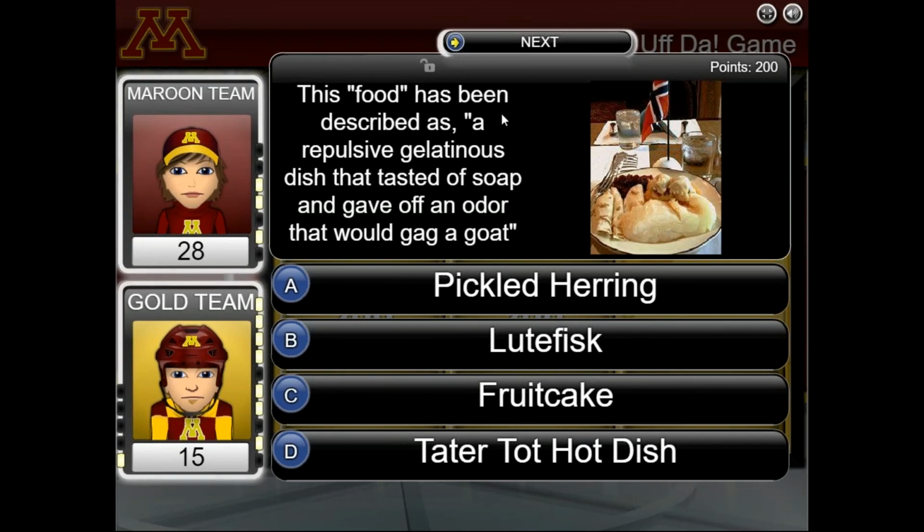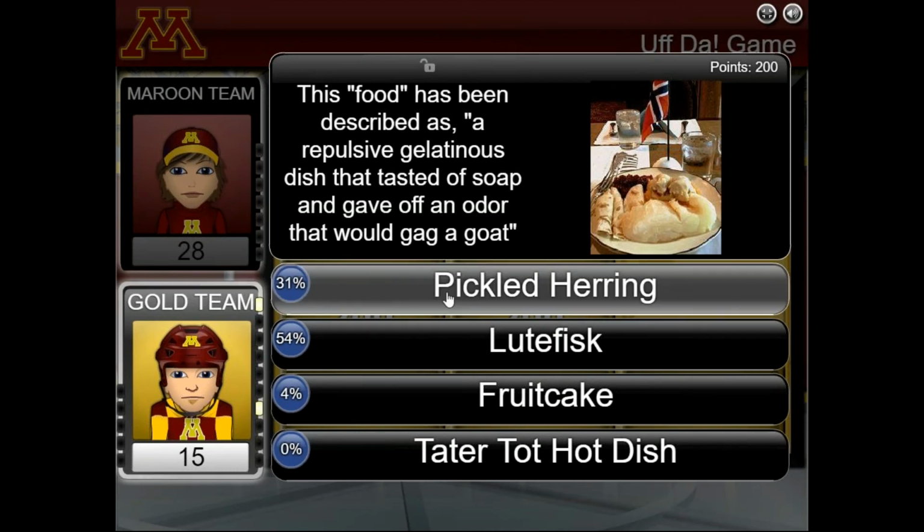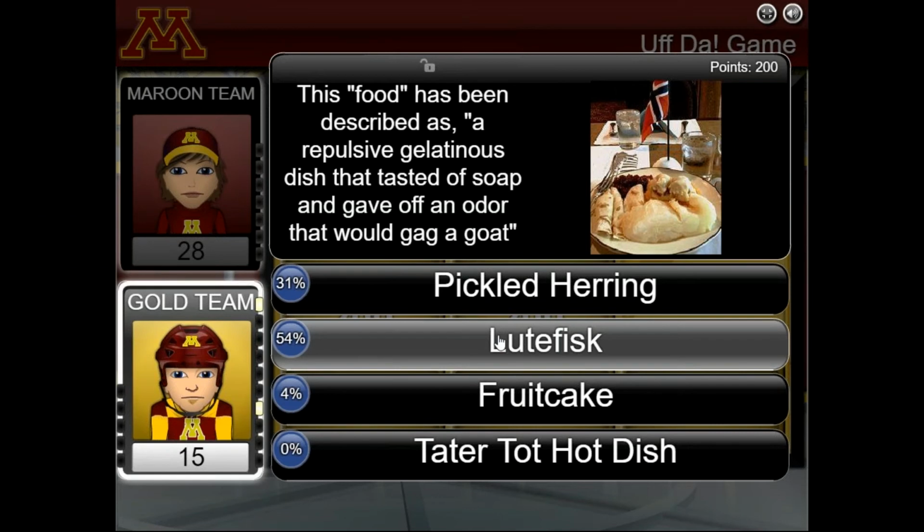A lot of strange foods that we eat in Minnesota, and this is one of them, usually around Christmas time, kind of an Advent thing. Scandinavian dish for sure. Oh, don't look it up, Gold Team. All right, getting close, and let's see where we're at. Pickled herring? Yeah, not quite. Lutefisk is the correct answer.